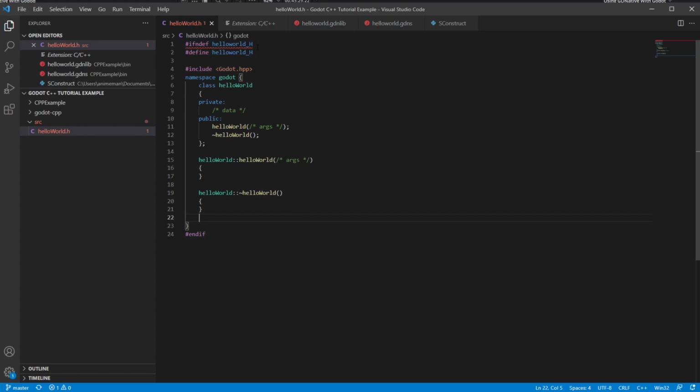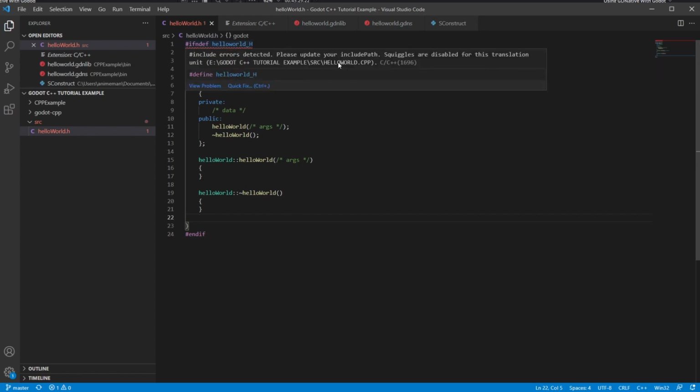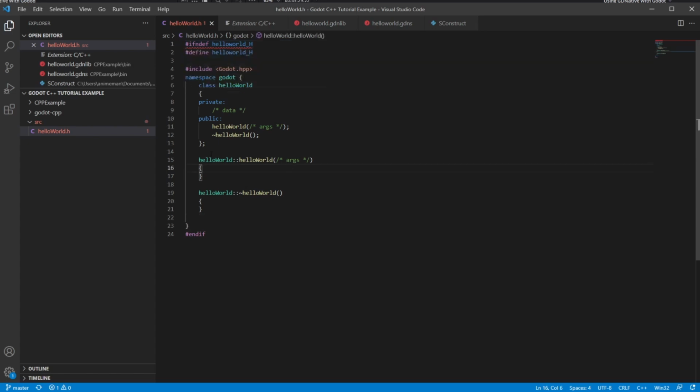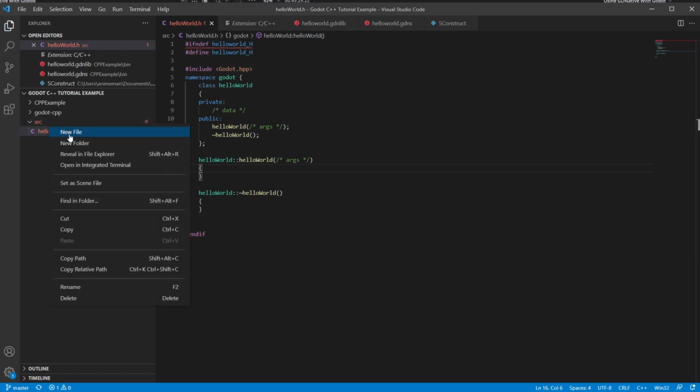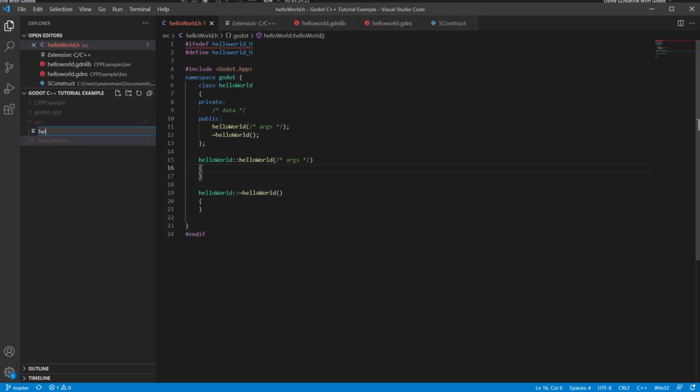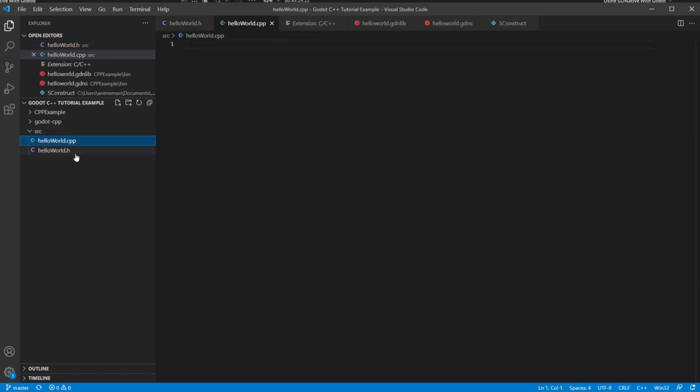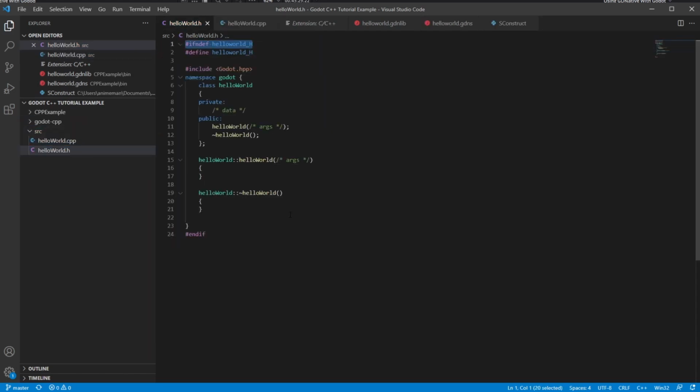And you'll see that the squiggle's still there. It's because we're missing our hello world.cpp. You can see that it's saying, hey, we're missing that hello world. So from here, let's go ahead and create that. Let's right click, new file, hello world.cpp. And now if we go back to the header file, you'll see that it is fixed.